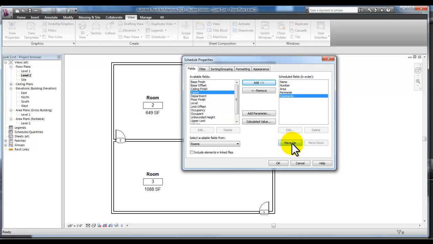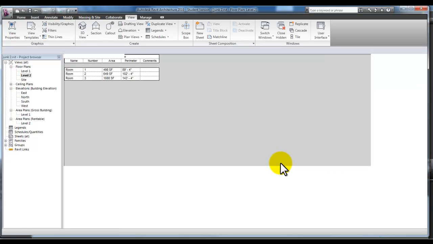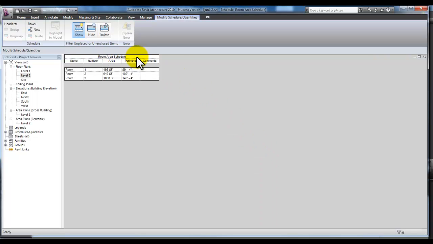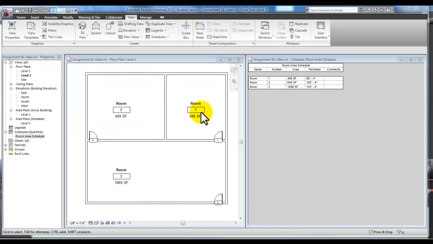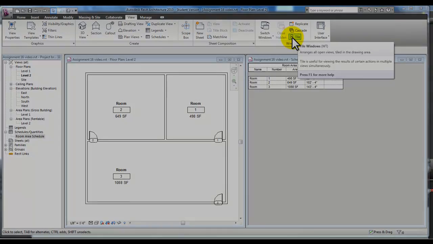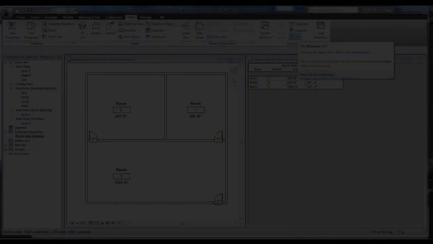And I've always added a comment column so that we could add specific notes for that row. And we'll go ahead and pick OK. We have now our schedule that shows all the information, the area, the perimeter based on the rooms themselves. We're going to close out of the drawings that we're not working with and have the level 2 plan next to the schedule by using tile in the view tab. We'll be able to have them side by side.